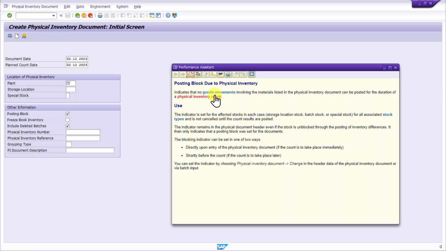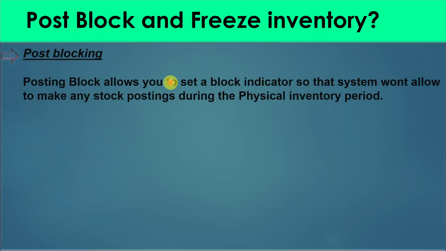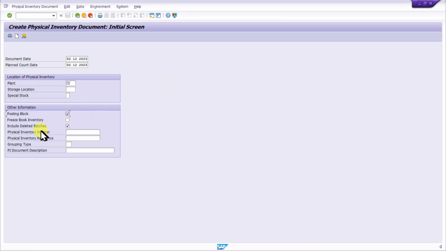until the differences have been posted. So this will block that. So this is the post block inventory. Then there is another indicator, that is freeze inventory. So freeze inventory will freeze the book inventory, that is, it makes a note of the total inventory of the material and freezes it so that you can still make stock postings even after creating a physical inventory document. So here is that freeze book inventory.